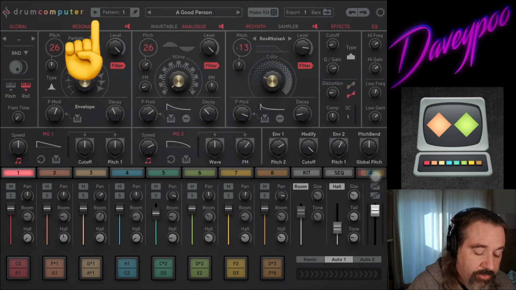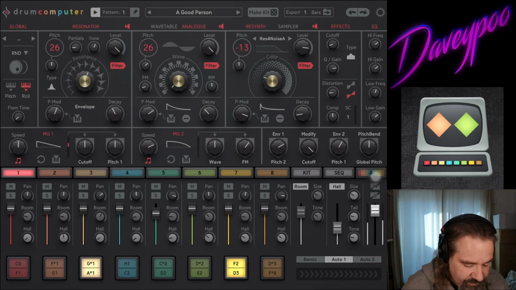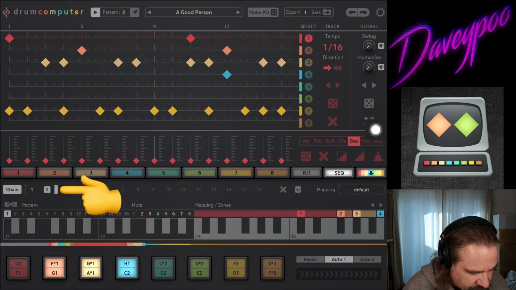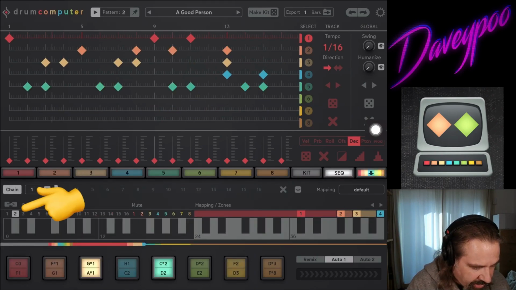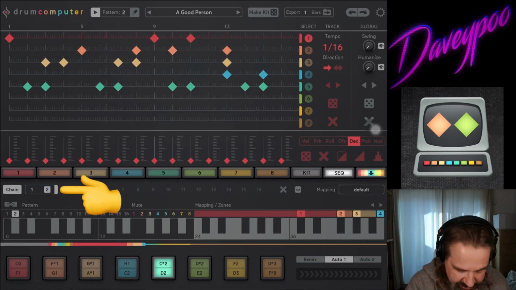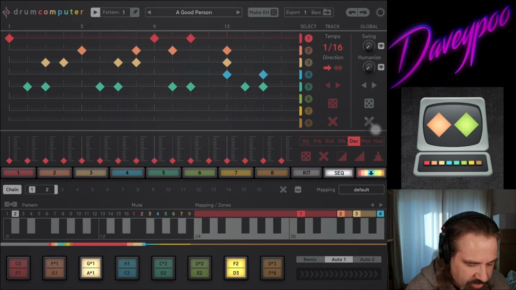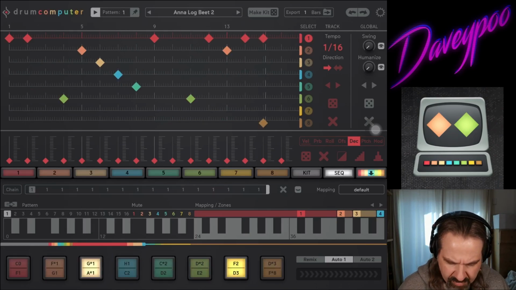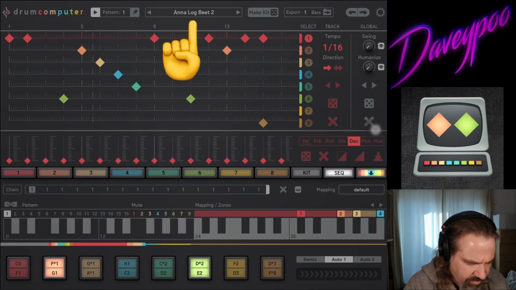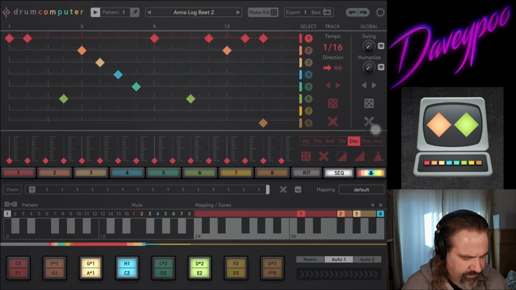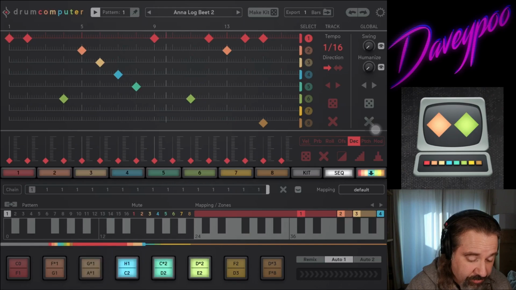So let's start with A Good Person. So here, I'm chaining together two sequences. Pattern 1 and pattern 2. 1, 2. And you can see it change here up at the top, and also here underneath where it says chain. Okay, so that's A Good Person. These kits are incredible. All right, let's go to the next one.